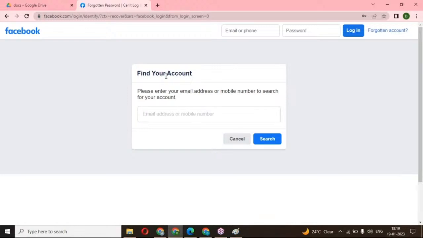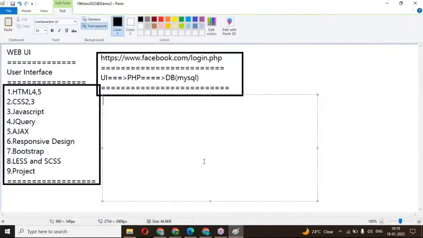If you are seeing any application, this is one UI page. A UI page is a user interactive page. It will give you text boxes, buttons, radio buttons, drop down lists, like that, a complete attractive and understandable user friendly interface that we can create with web UI. The Facebook page is one example of UI interacting with PHP.